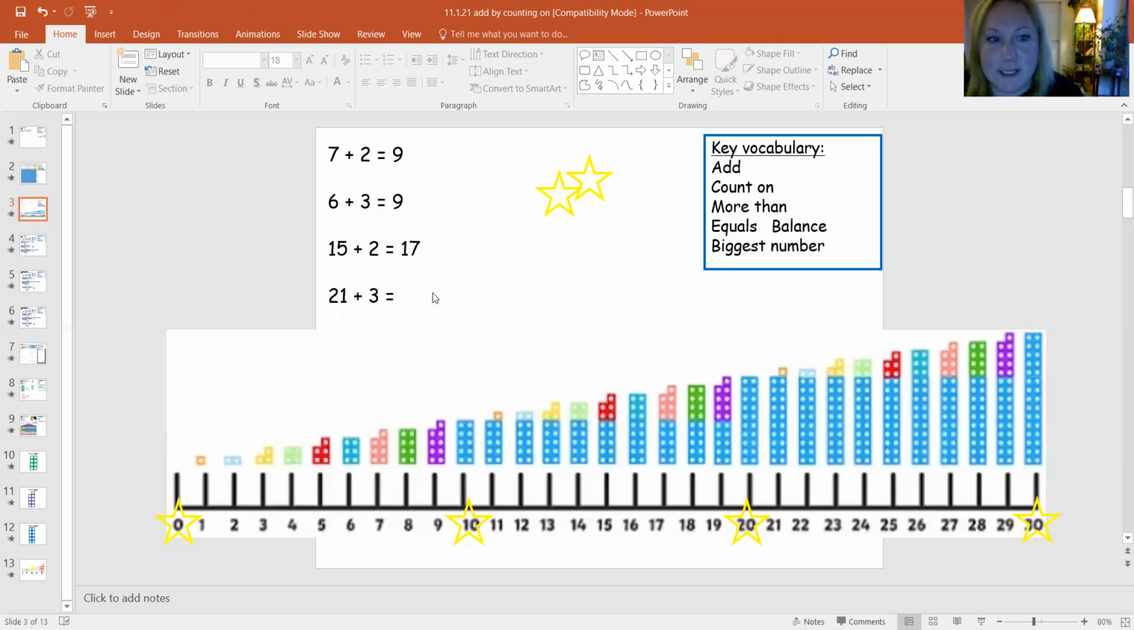Bigger now. 21, add 3. Okay, I need to find 21. Can you see if you can spot 21? There it is. It's one more than 20, isn't it? It's 2 tens for 20 and then one little one. Let's add 3 then. Okay, ready? 1, 2, 3. Hang on a minute.